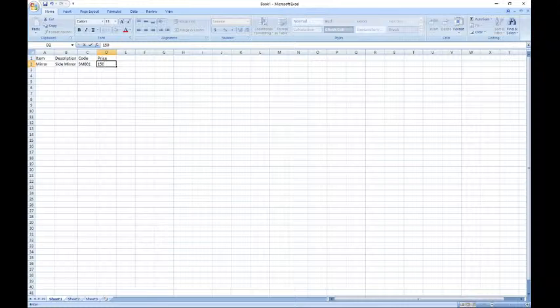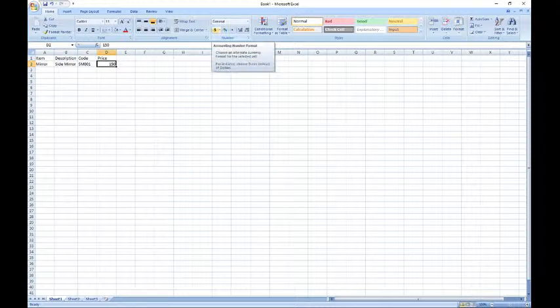Either you put the dollar sign first and then type 150, or you type 150, hit enter, and then you make sure you highlight that cell again, and then you click on this dollar looking thingy.